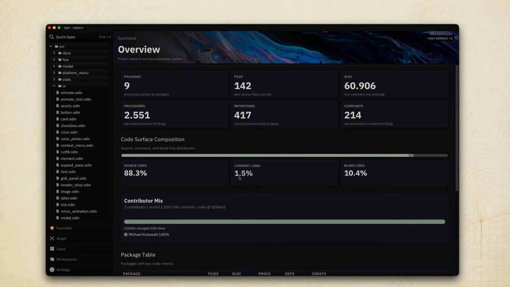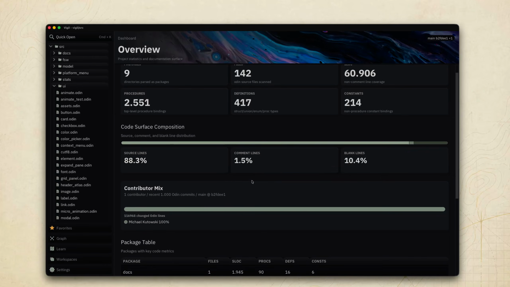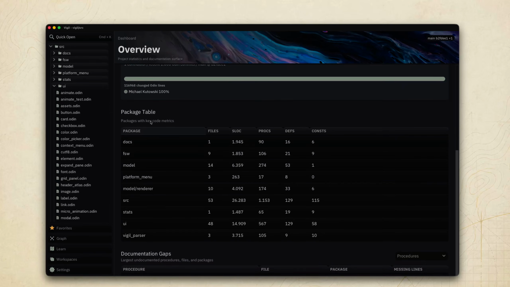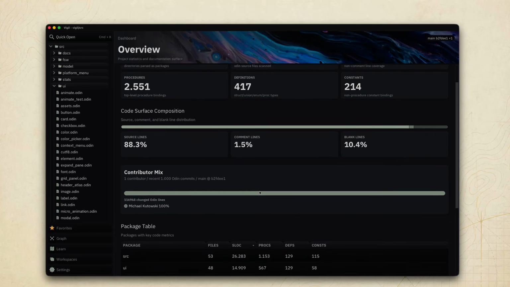Maybe you have some form of code base that has to be 10% or fully commented or whatever. We also have contributor mix if you have multiple people working on a workspace. In this case, it's just me. Then there's also the package table, which you can sort by maybe the biggest lines of code. In this case, the UI library is very big, but also the Vigil implementation is pretty big. And yeah, that's a dashboard.